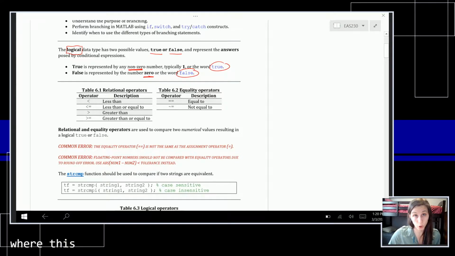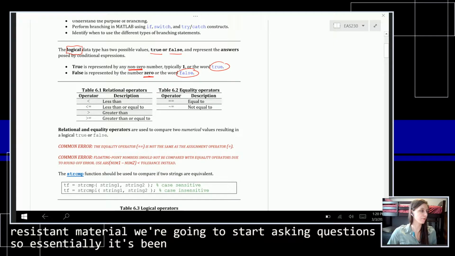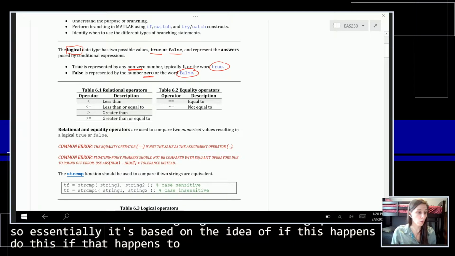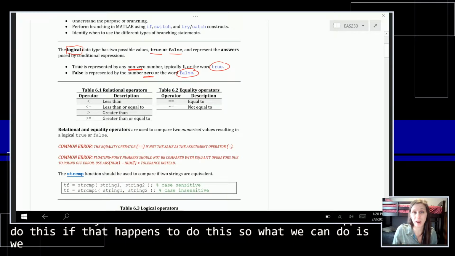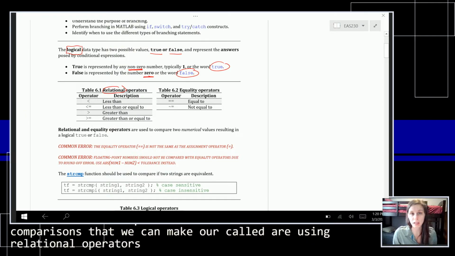For this set of material, we're going to start asking questions. Essentially, it's based on the idea of, if this happens, do this. If that happens, do this. So what we can do is start to compare values. Our first set of comparisons uses relational operators. These are less than, greater than, less than or equal to, greater than or equal to.